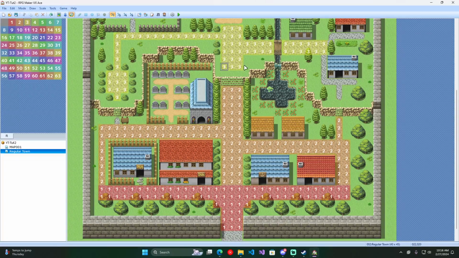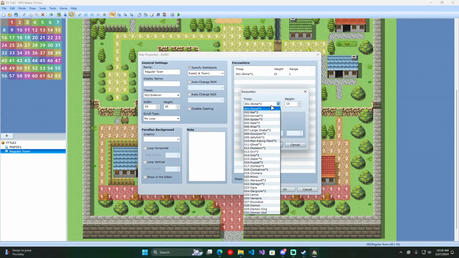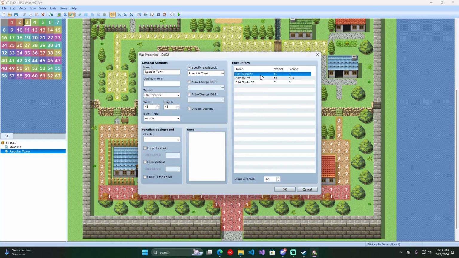So let's just do that real quick, and then let's go back in and do the same thing. Okay, so slimes at a fairly high rate, in zone 1. And then you have your bats at a more moderate rate, so a 10 in zones 1 and 2. And then you have your spiders at a lighter rate, let's say 5, and you only want them in zone 3.